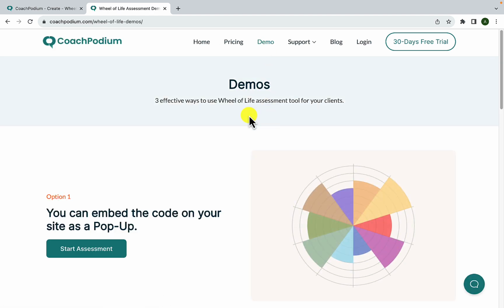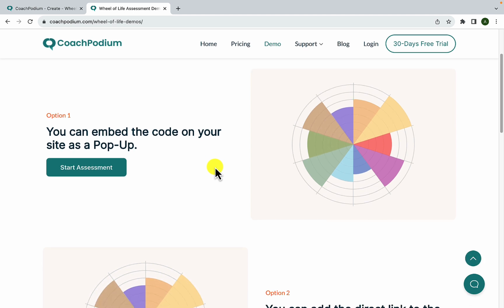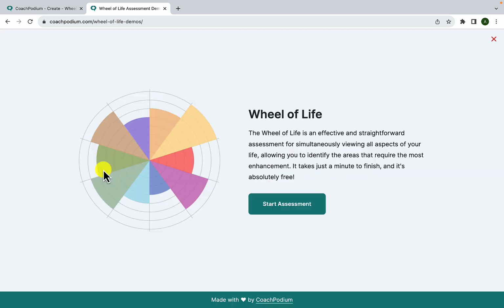On the screen is the CoachPodium demo page. Now you can embed Wheel of Life assessment either on your website or across different social networks or communication platforms on the internet. If you are embedding the Wheel of Life on social networks, then a welcome screen is important. If you are wondering what a welcome screen is, let me show that to you. As soon as your visitors click on Start Assessment, a screen pops up, and this is the welcome screen.